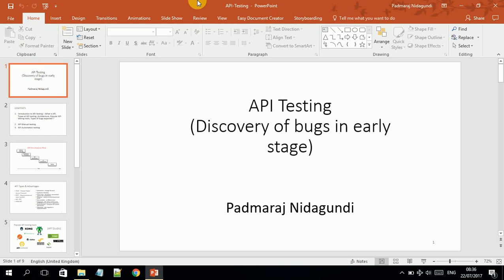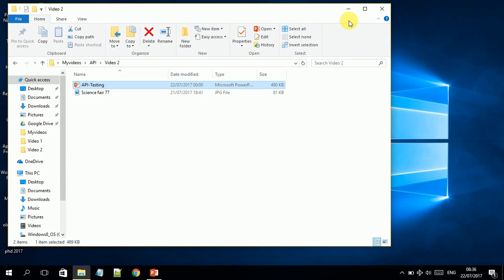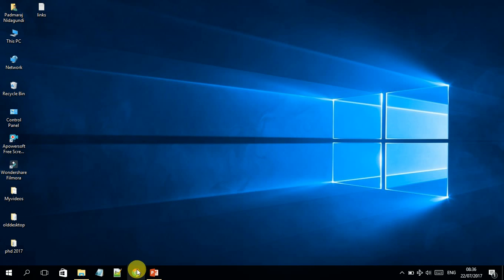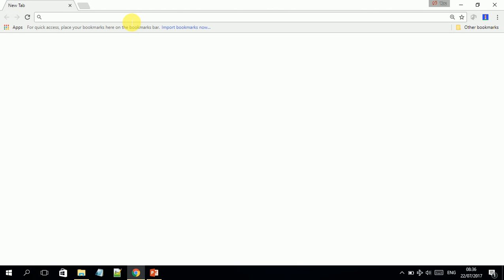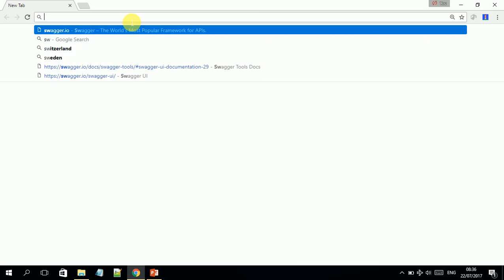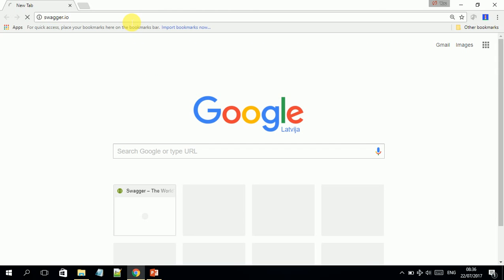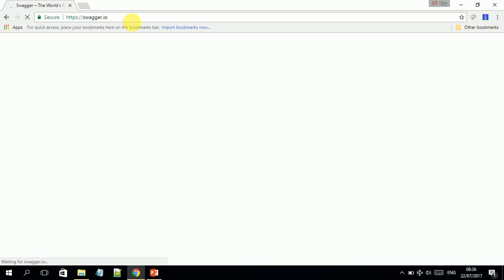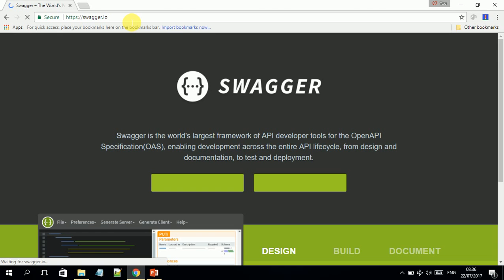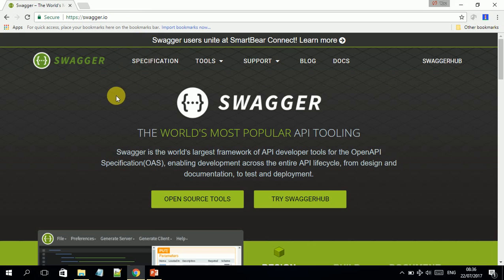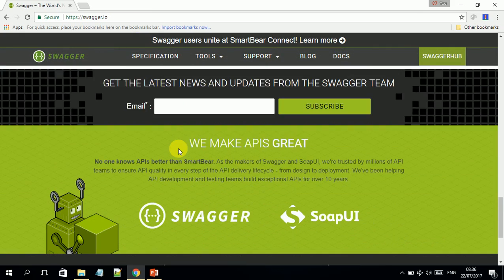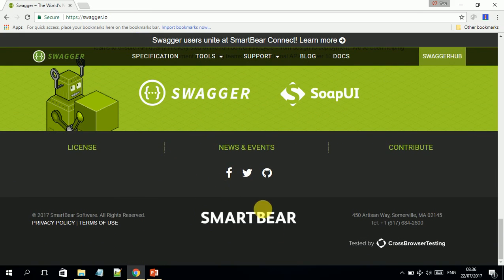Okay, I will navigate you to the website. In your address bar you can type swagger.io. This is a tool from the company called SmartBear. This is a famous company.